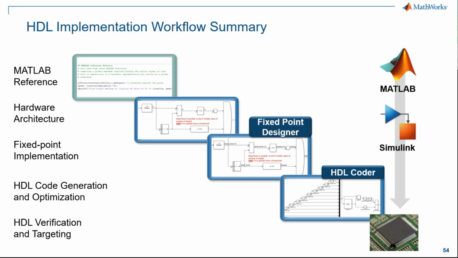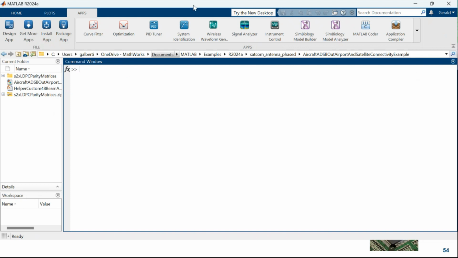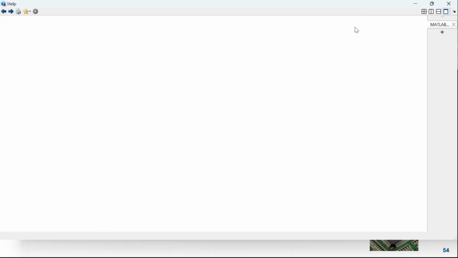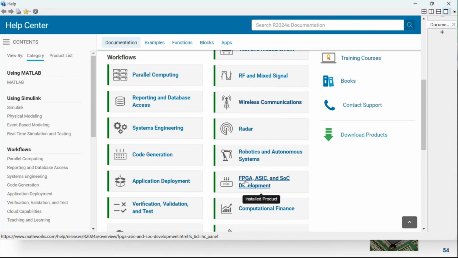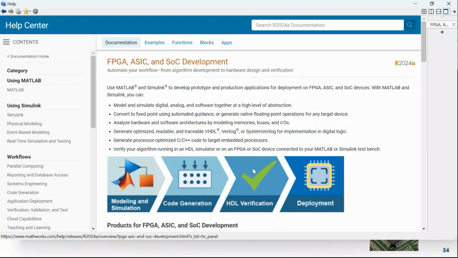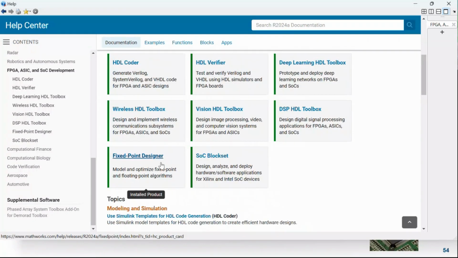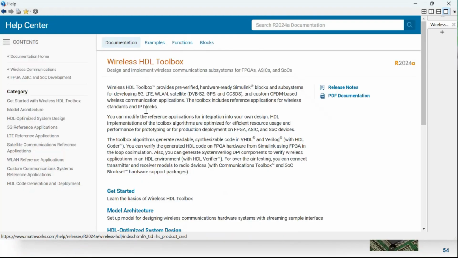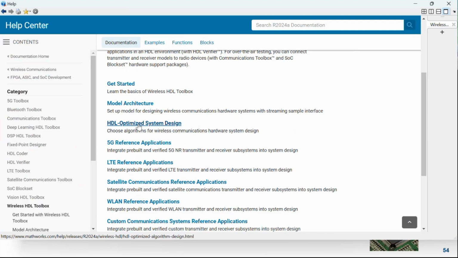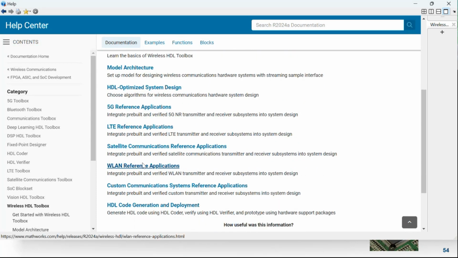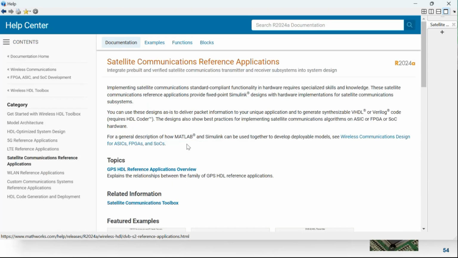There is a workflow, but what I'm going to show you instead, because we've got just a few minutes left, is the most emblematic tool that we provide in this direction. So here in FPGA, ASIC, and SoC, we've got a toolbox that is called Wireless HDL Toolbox. Wireless HDL Toolbox provides HDL optimized blocks that we can apply to 5G, LTE, satellite, WLAN, and so on. So of course, I'm just going to focus on satellite communication.